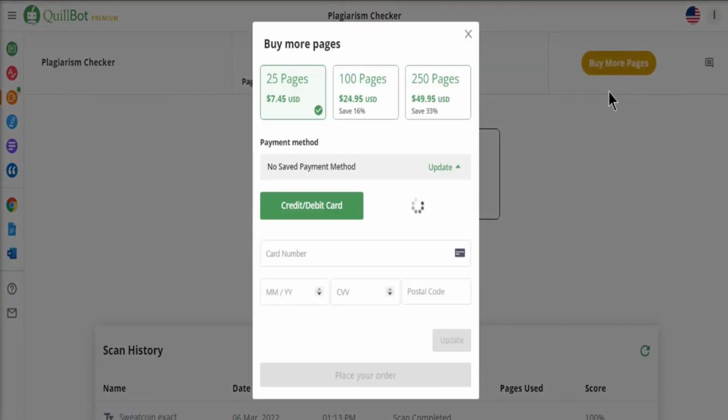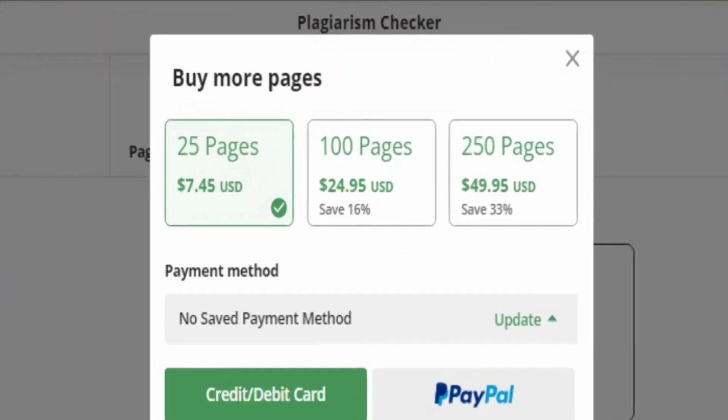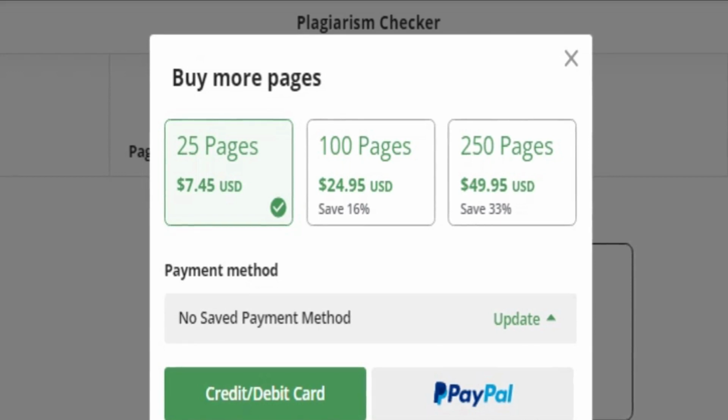If you require additional pages, you must pay $7.45 for 25 pages, $24.95 for 100 pages, and $49.95 for 250 pages.